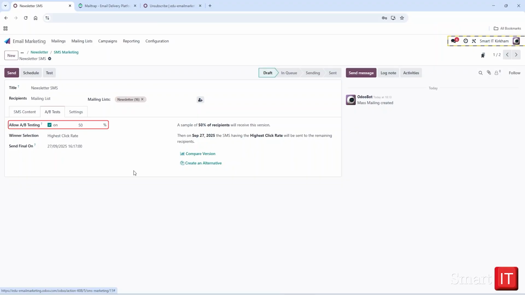In this case, we have selected to allow A/B testing on 50% of recipients. This means that 50% will receive one version of the SMS and the other 50% will receive a different version. Via the Winner Selection drop-down menu, you can choose how to determine which version of the SMS is more effective. The Send Final Date defines where the winning version is determined. The Create Alternative Version button prompts you to design the alternative version of your SMS message. After creating the alternative version, you will find it in the Kanban view of SMS marketing.